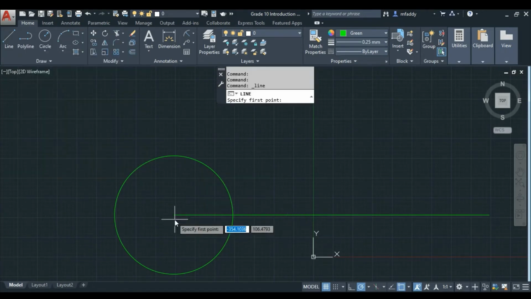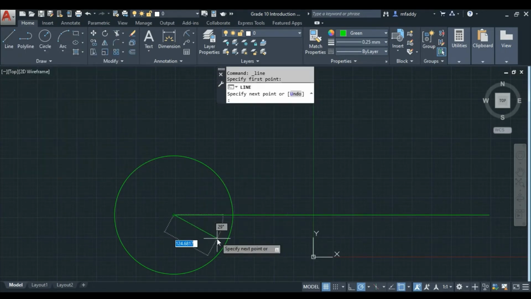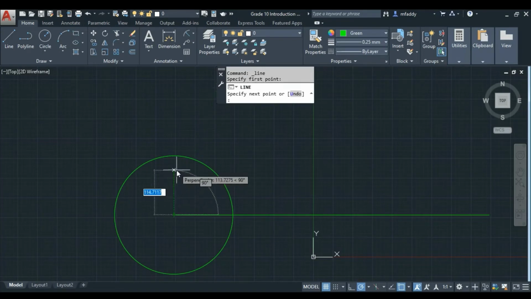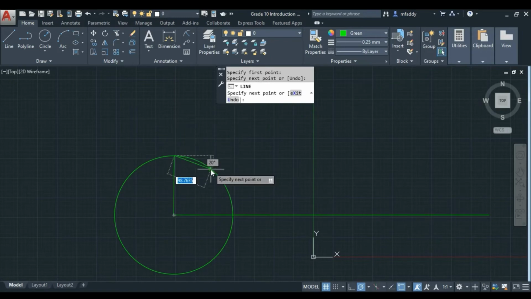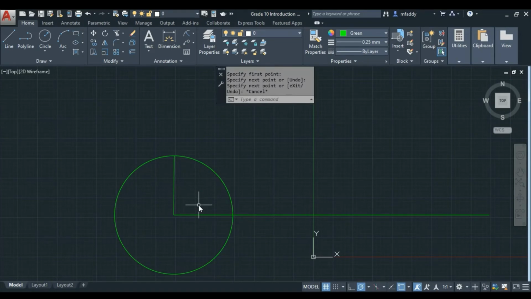Now I'm going to click on line. From the end of my 800, or the start of my 800, shall I rather say, I want a line going up 90 degrees. You can see it tells you nearest, and next to it says 90 degrees. I'm going to take it all the way to my circle. As we can see, it touches my circle, and I can now press escape.